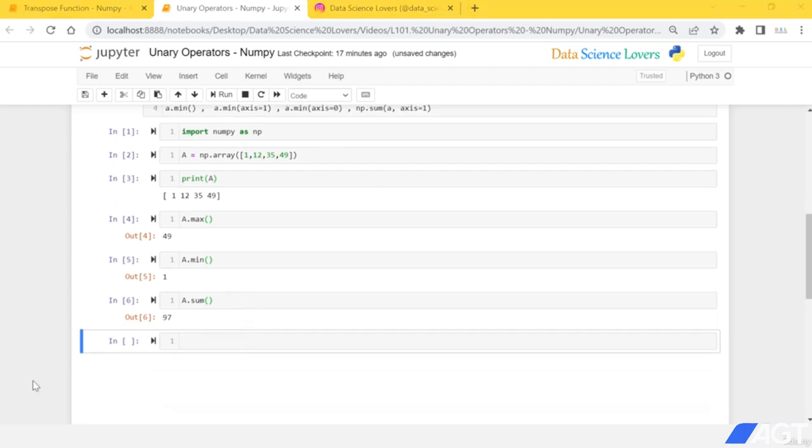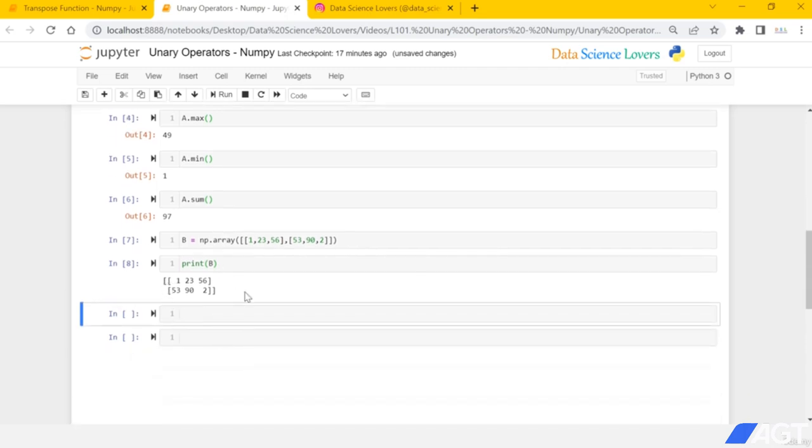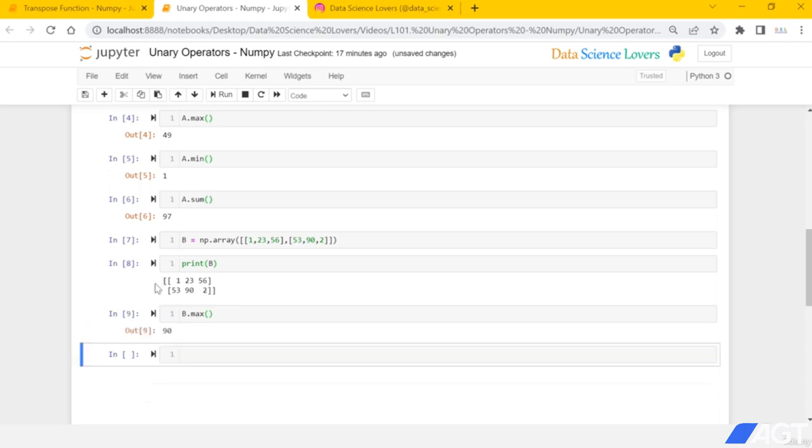Now we will use the unary operators on a 2D array. Suppose I have a 2D array, np.array, 1, 12, 55, and like this 53, 90, and 2. I will save this in variable b. This is my 2D array. When I print this, it will look like this. It has 2 rows and 3 columns. Now if I want to use the max function on this 2D array, then b.max, it is showing the largest, or you can say maximum value from all values.